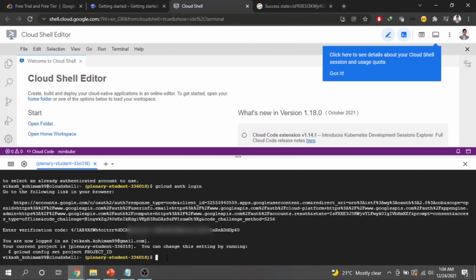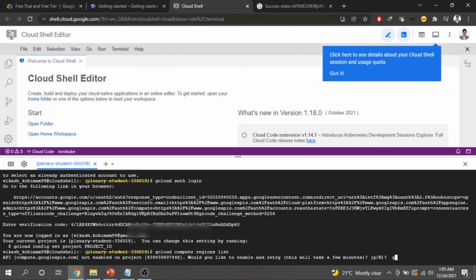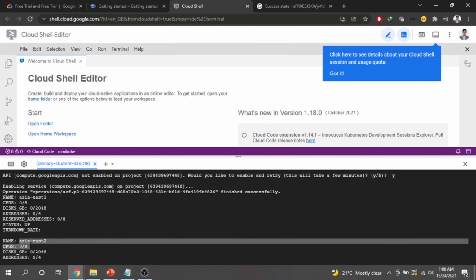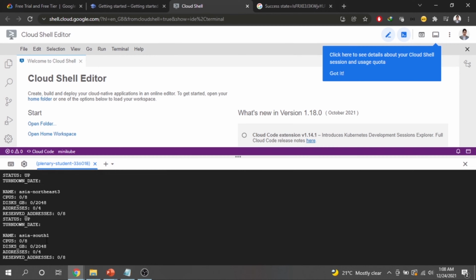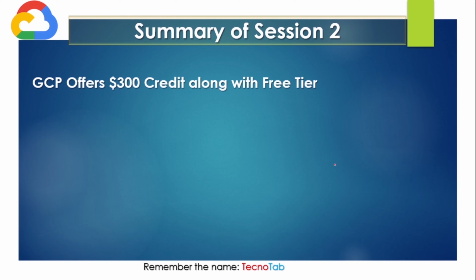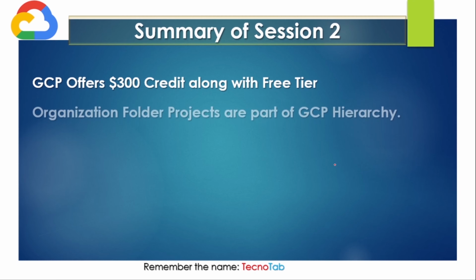Now let me give the command gcloud compute regions list. So this will give you the list of regions along with the disk space and everything. Asia East 1, like that you will get the region names, right? So that's it for the demo. You can explore all the keywords that you can use with the Cloud Shell. Now let's finally have a look at the summary of session 2. So in this section, we learned that GCP offers $300 of credit in its free tier account.